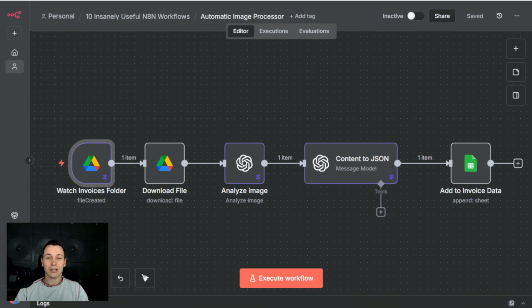How much time do you waste just looking at images and typing what you see? Think about every invoice you get as an image or a PDF attachment. Someone manually has to open it, find the invoice number, find the amount due, and any other information, and then it has to be manually retyped into a spreadsheet or an accounting software. It's slow, repetitive, and typos can happen.